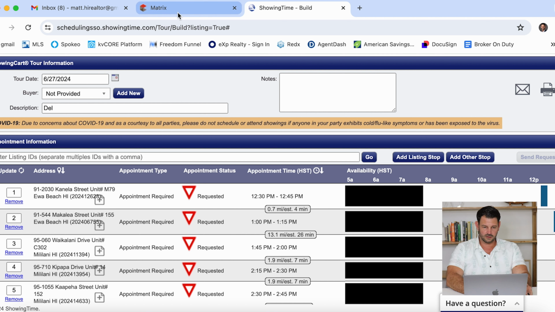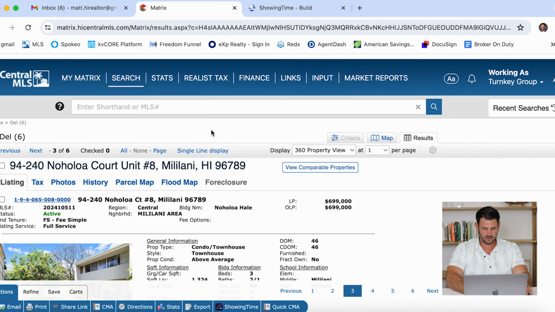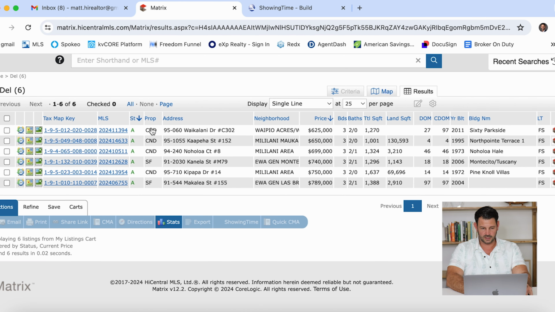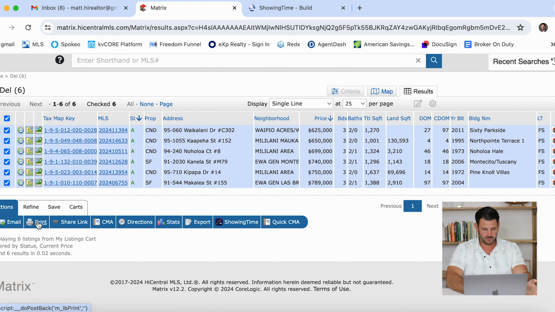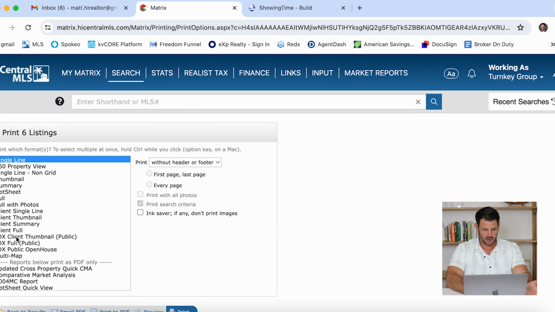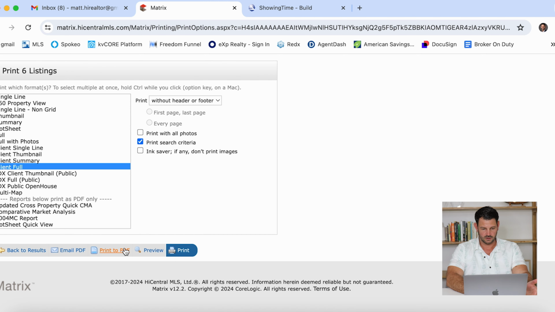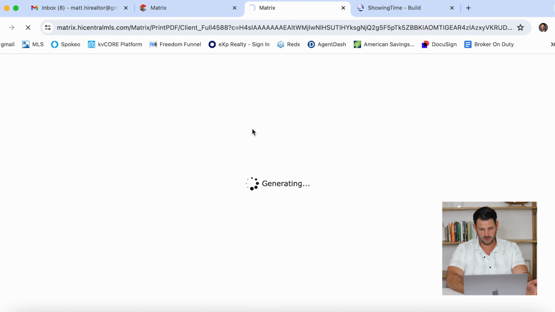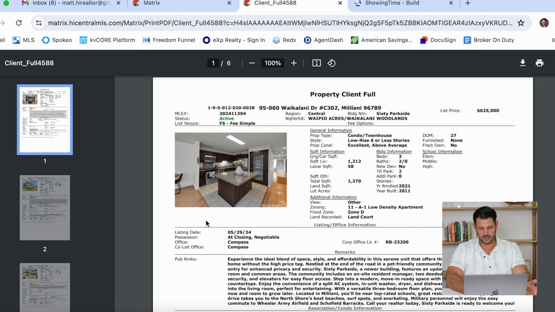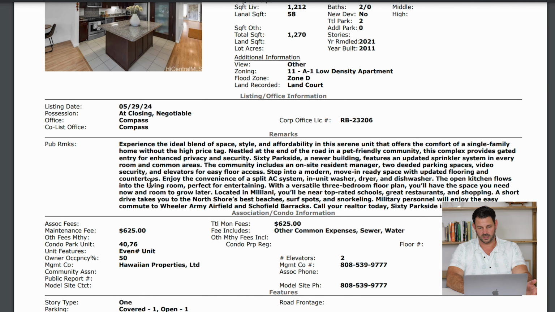And then I like to go back into here and go to all of the listings, right? So I select them all, print. I print out a client full for my clients, right? Print to PDF. The reason we go client full, it has all the information on there, but it doesn't have the listing agent's information. You don't want to be giving out the listing agent's info to your clients. So this is their copy.